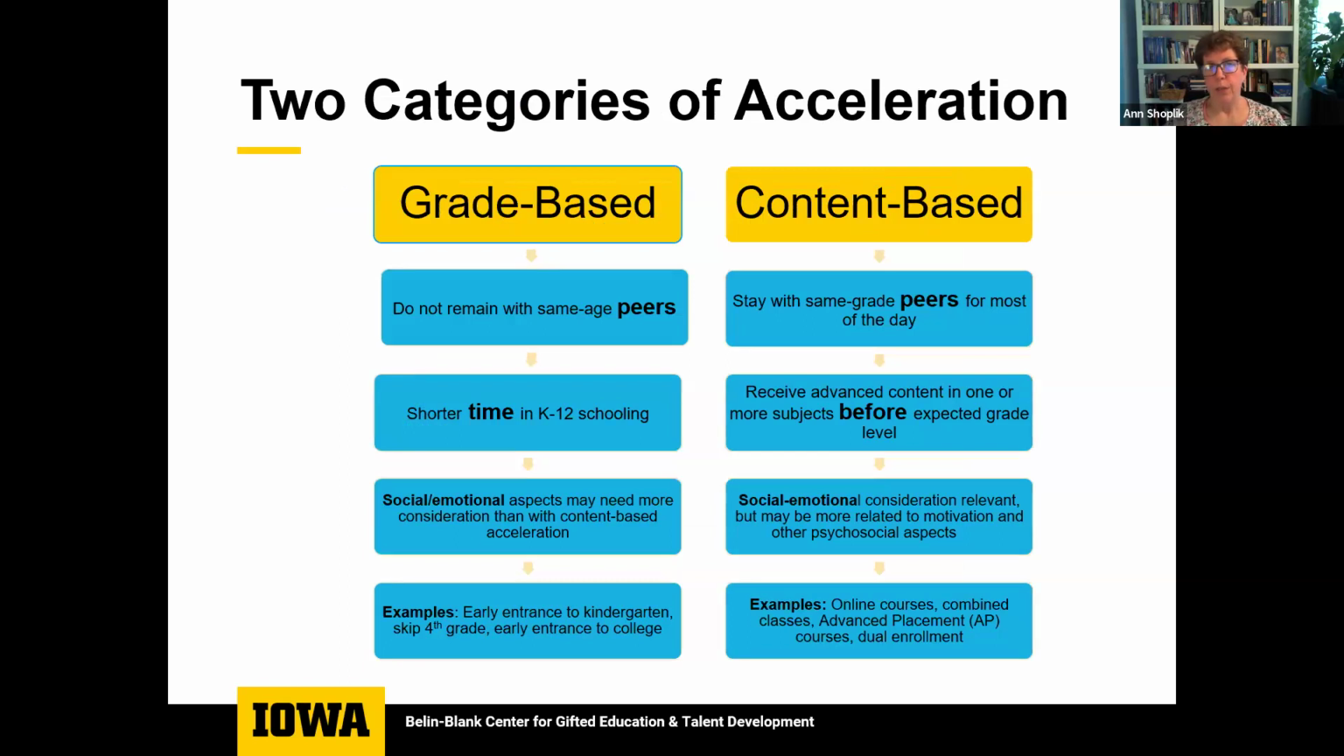When we're thinking about acceleration, we typically break it into two different types or categories. One is grade-based, where a student is skipping a grade or entering kindergarten early, so they're not with the same age students. They're typically with kids that are a year older, sometimes a couple of years older, because sometimes we do have students who double accelerate or triple accelerate. We also have students who enter college early. They might start at the usual time for kindergarten and then not finish high school. They might collapse the time period of high school into a shorter period of time and then go on to college at a younger age.